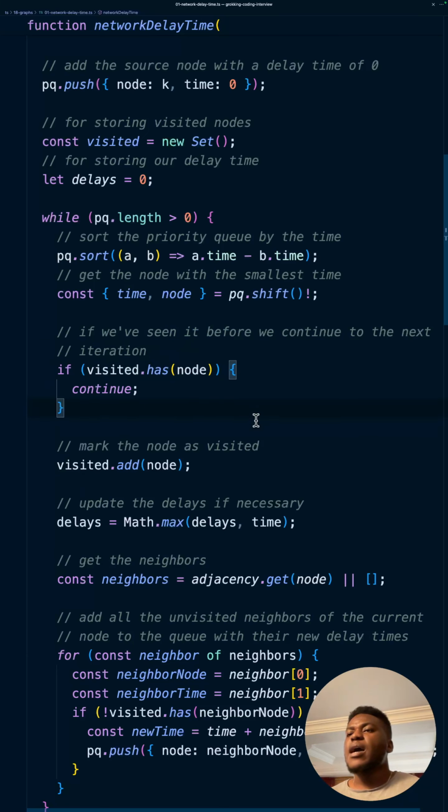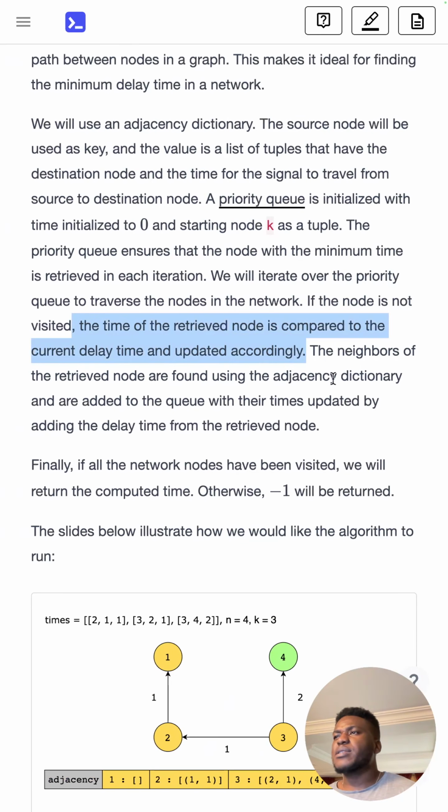Okay. I think at this point, this text explanation is breaking down.